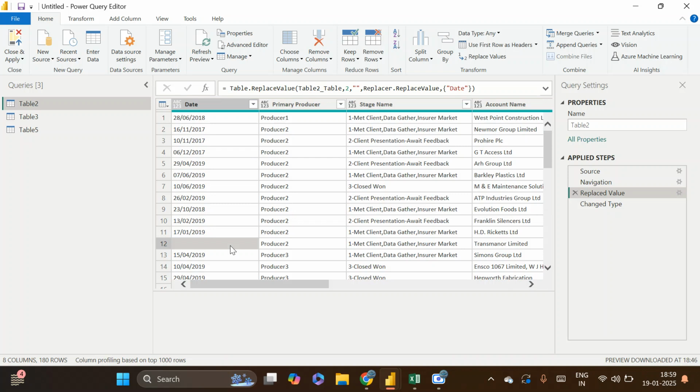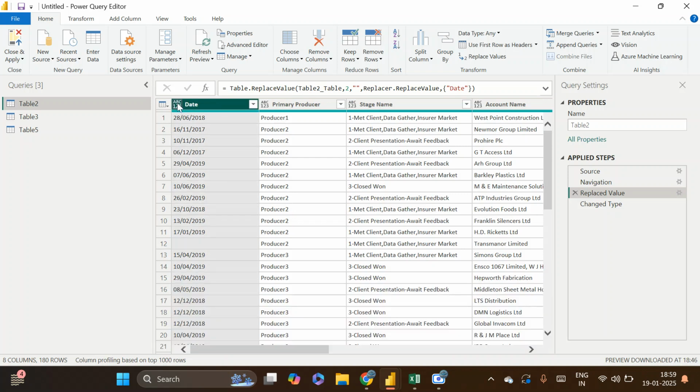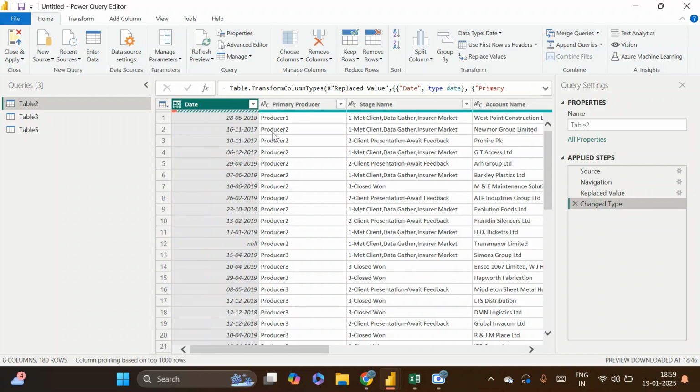Now I am able to replace, because as of now, Power Query knows that the data type of this column is ABC and 123. So either it is maybe a string value or it is a number. Here I am able to replace. Okay, let me come back here. Now, since there was nothing, it is showing null.